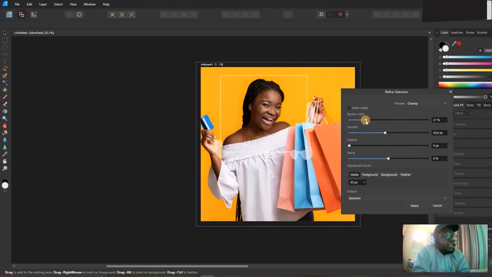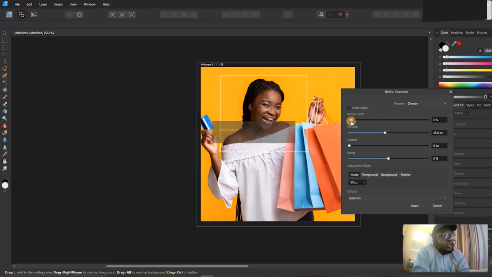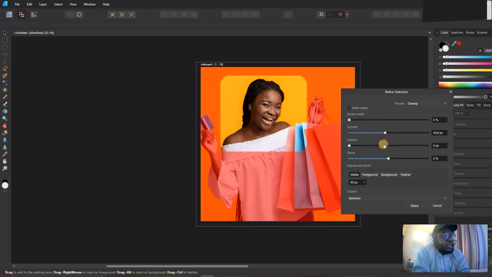For border width, it just adds more. Think of it as a stroke or some sort of stroke, but we don't need it. So you can always take it down. I always take my own down. We just need our face, right? So after we've done this, it's okay the way it is.